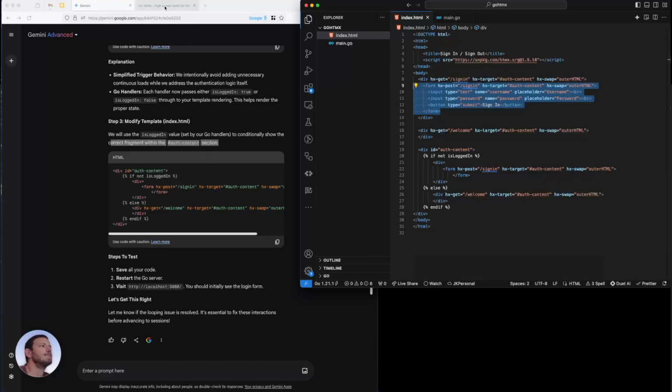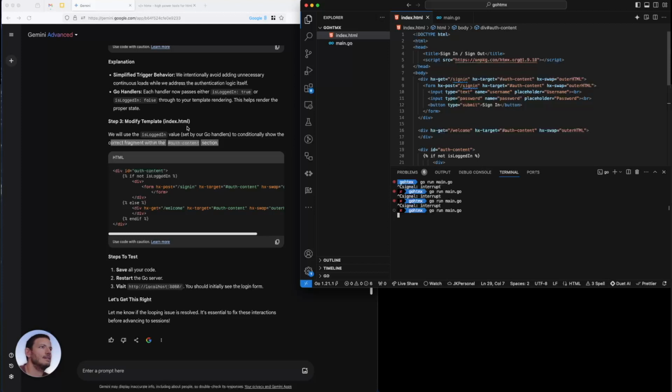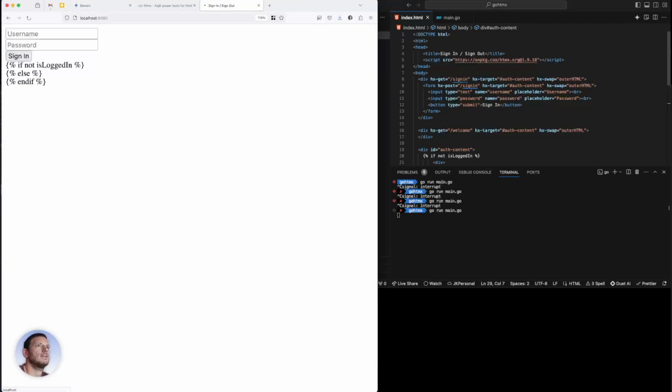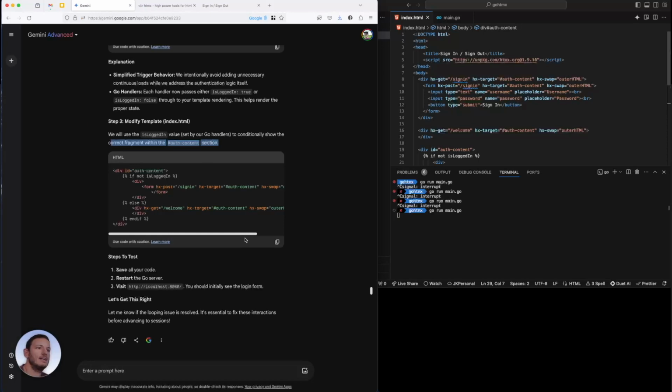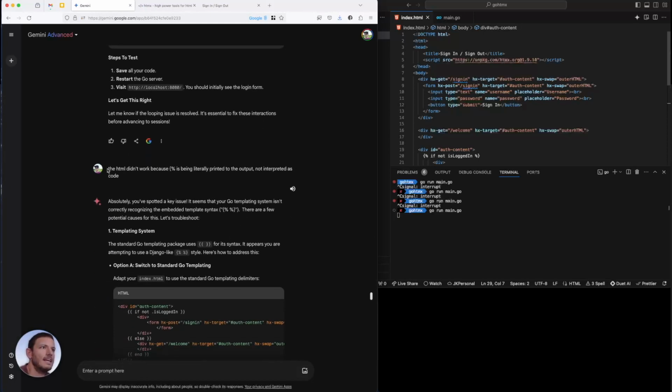Let's see. So I'll save that and then restart the server. Go run main.go and localhost 8080. Okay, now we're getting this, and this is why I said it was wrong, because it looks like Gemini is confusing which templating engine it's using based on the language. So if we go back to Gemini, it says the HTML code, I said the HTML code didn't work because the open curly bracket and the percentage sign is being literally printed to the output, not interpreted as code.